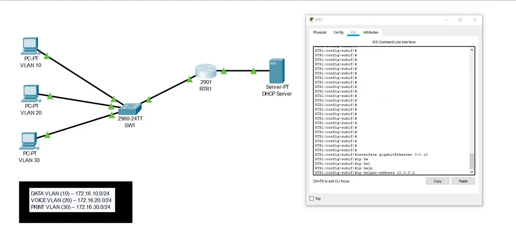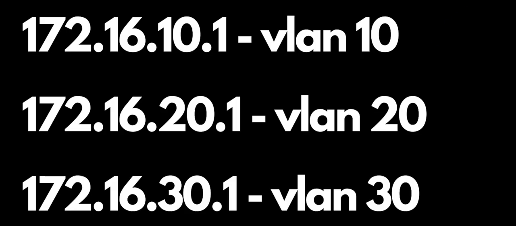Okay, so now we're gonna configure the IP helper address. As you can already see on the screen, my DHCP server IP address is 10.0.0.2. That's my DHCP server. So in order for our clients in VLAN 10, 20, and 30 to get their IP addresses, we need to configure IP helper address at the first hop, which for VLAN 10 will be 172.16.10.1, and then 20.1 for VLAN 20, and 30.1 for VLAN 30.